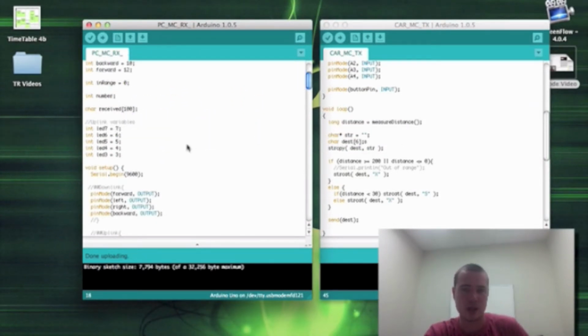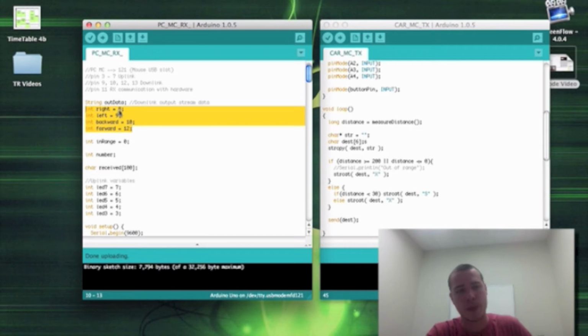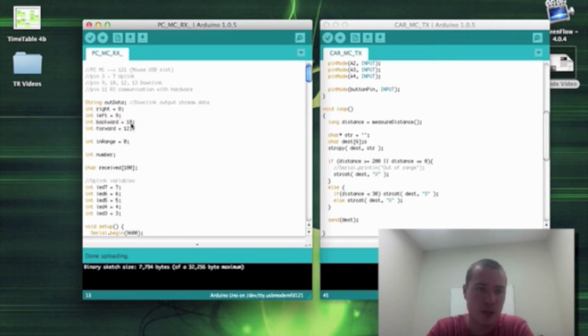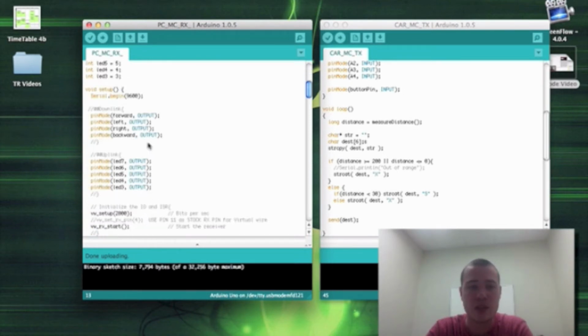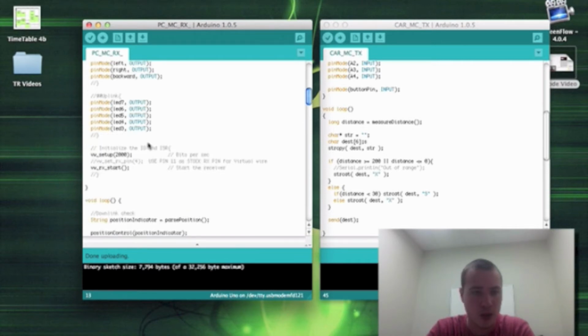This microcontroller has to do two jobs. The first job is collect information off of the laptop, as well as collect information from the transmitter on the car, telling the car when to stop. So the first thing is controlling it from the laptop. We need to be able to handle right, left, backward, and forward. These are the pins that are being assigned: 8, 9, 10, and 12. Pin 11 is actually being used for the receiver pin.